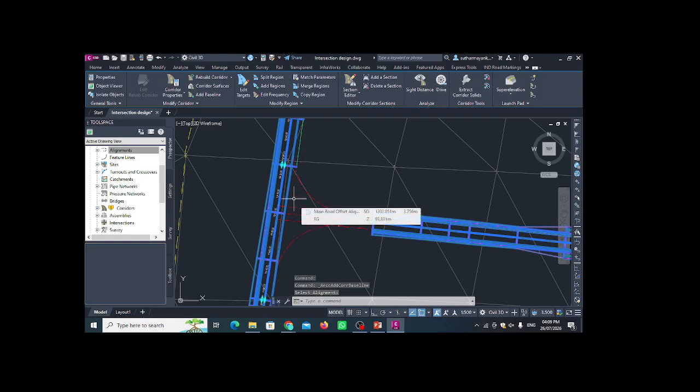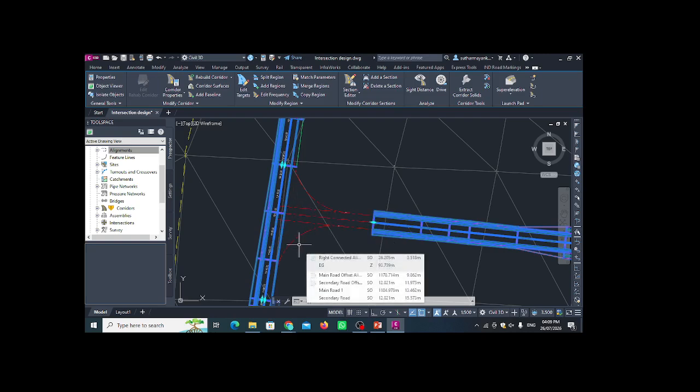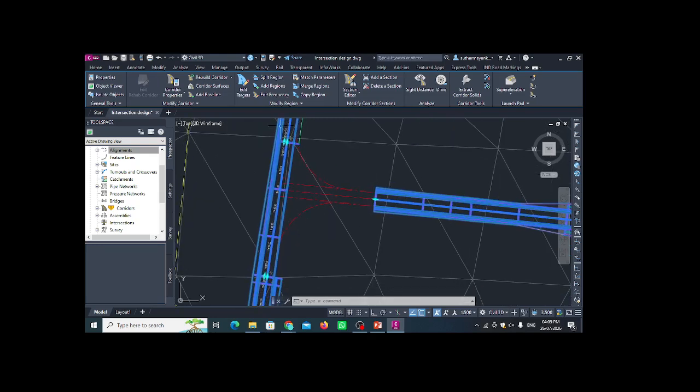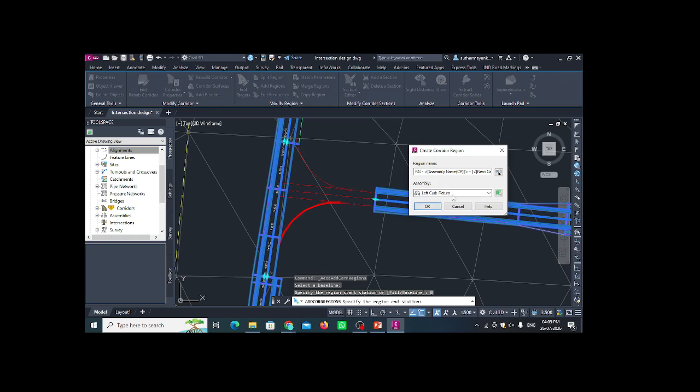Now a baseline is added for this curve return. Now we have to add the region and give the assembly on this right curve return. Okay, so what we do, we go into add region. I want to add the region on this baseline. So we select this baseline, we give 0 till this part. Okay. Now, which assembly do we want to use? I want to use the right curve return. See, we have two, left and right.